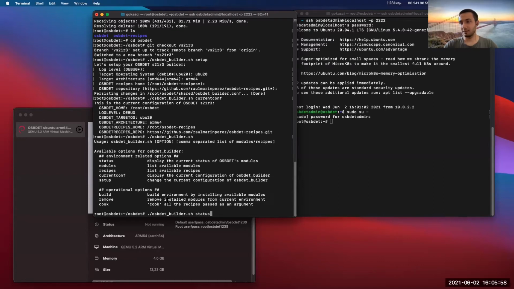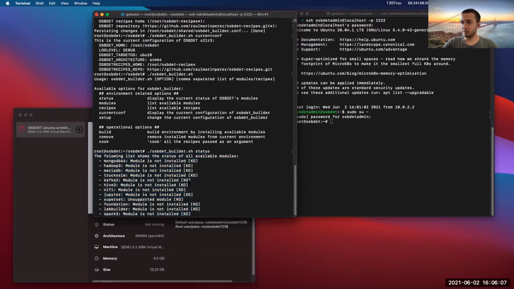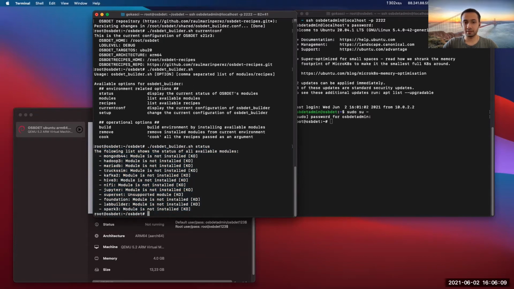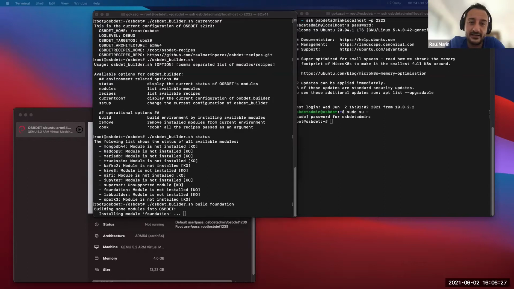You can move on. Let's display the current status of modules then. Mm-hmm. You can see that none of the modules are installed. KO means that they are not available. We're going to use this command to install. Mm-hmm. And now, as you can see here, something is happening, but you don't know what is happening.